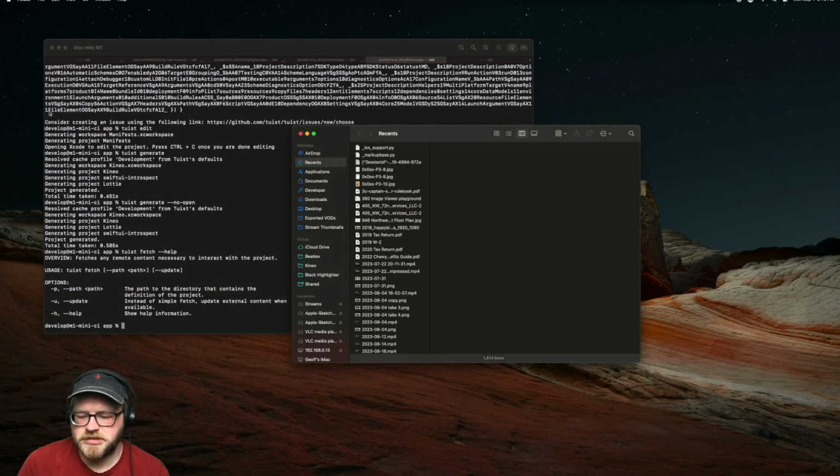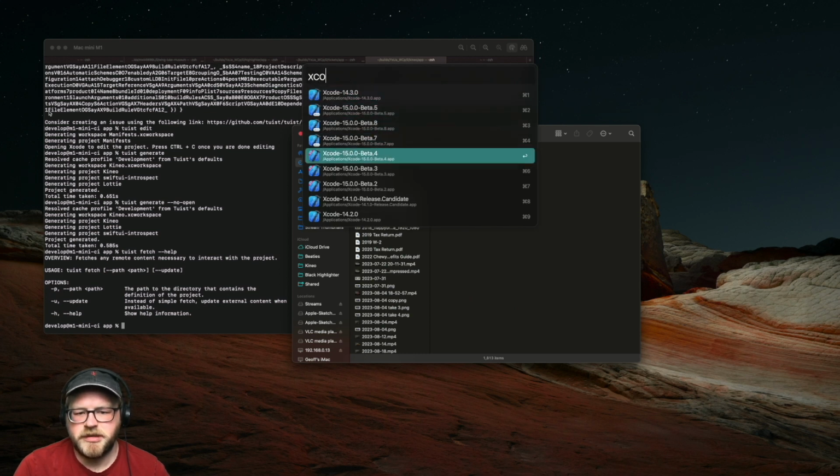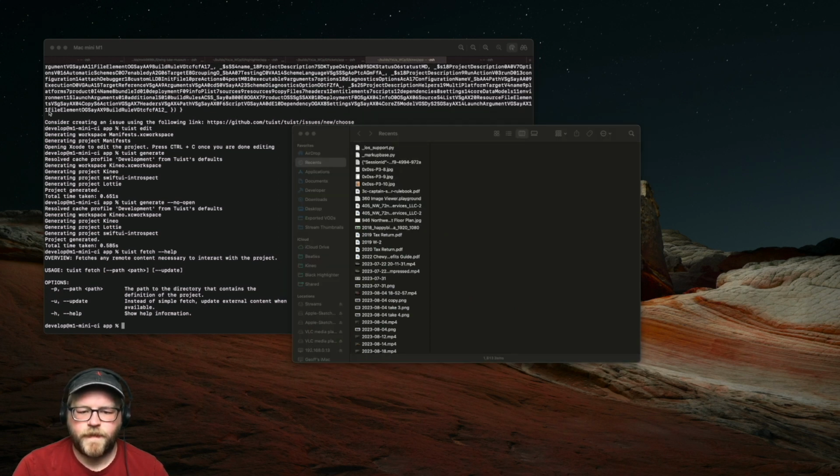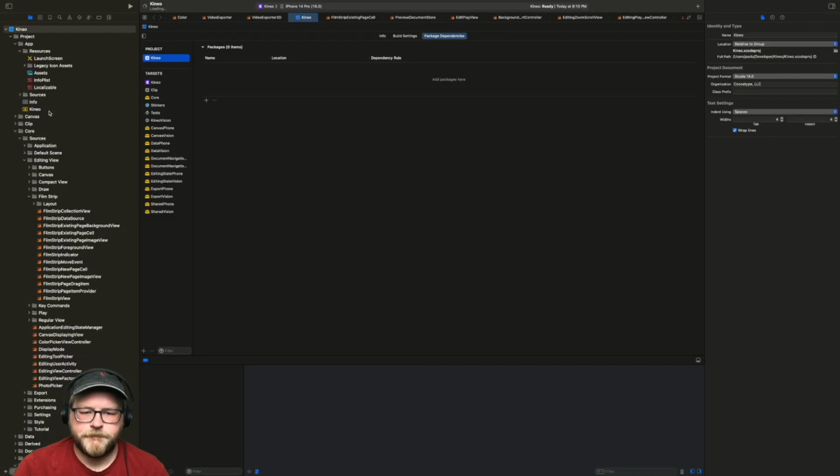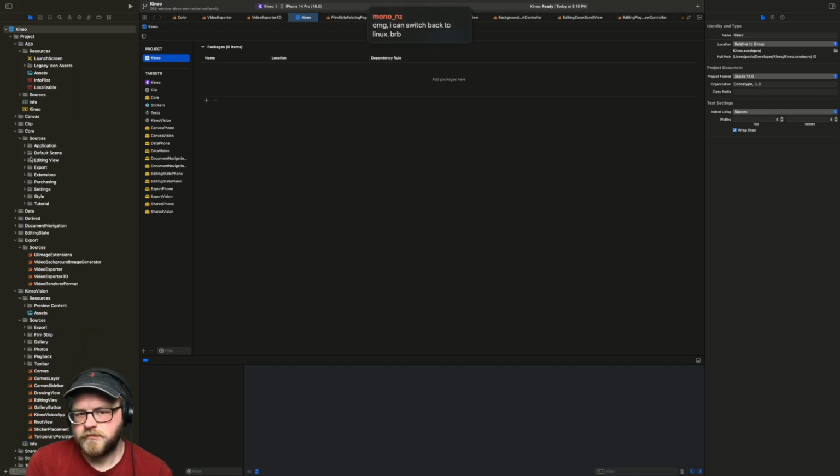Yeah, let's launch Xcode 15 again. You can switch back to Linux. Be right back.